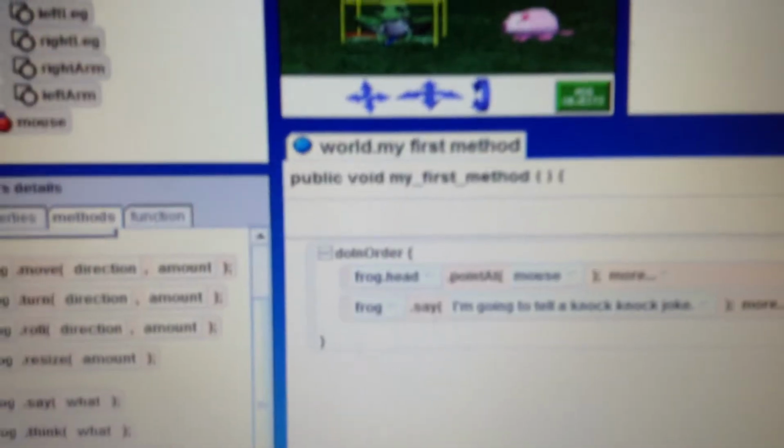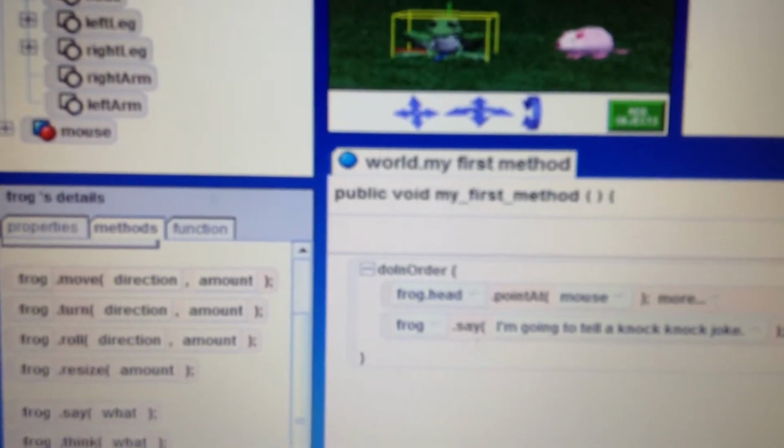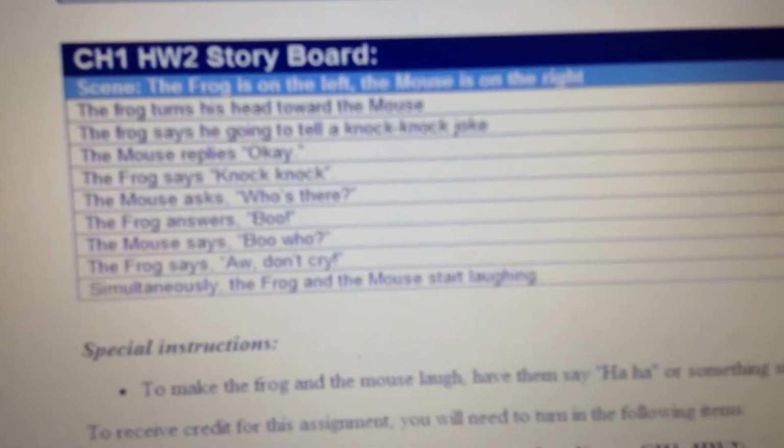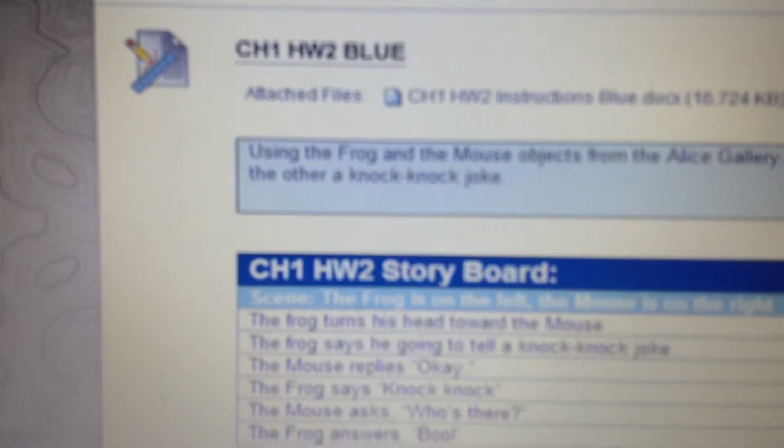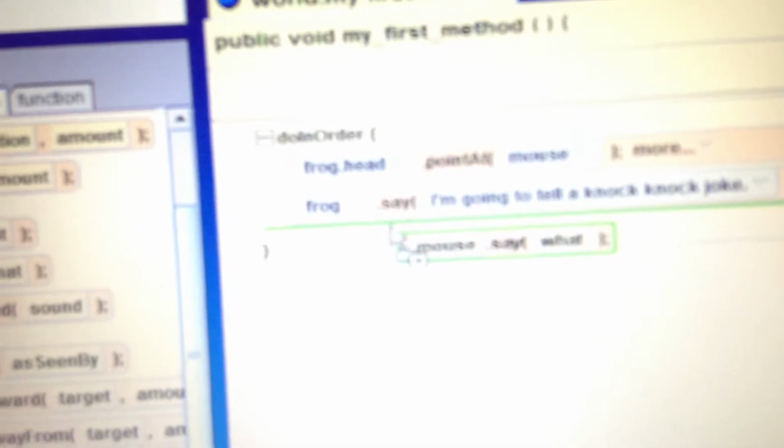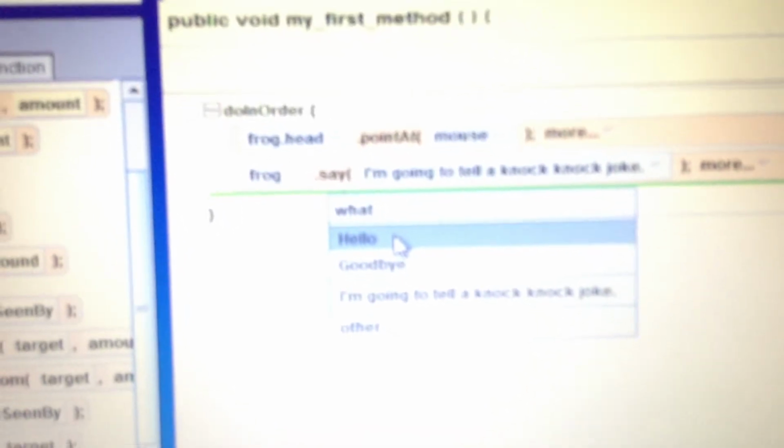And so if we go back to the instructions down here, now it says the mouse replies OK. So we're going to do the same thing we just did for the frog. Instead, we're going to click mouse. And down here, it'll say mouse say what. And we will click and drag that. And he's going to reply OK.